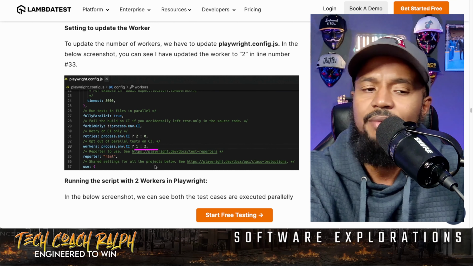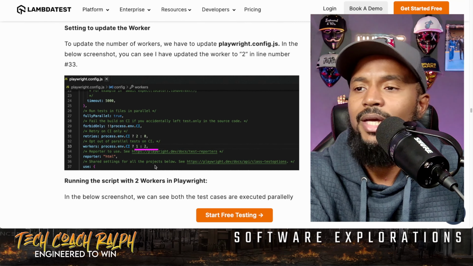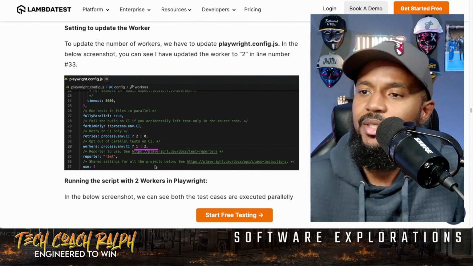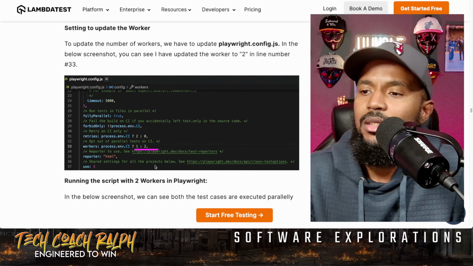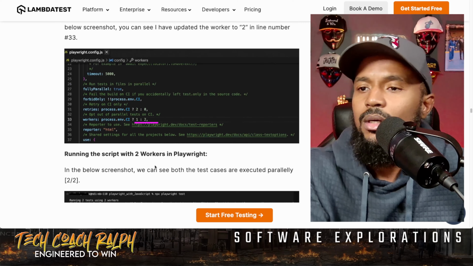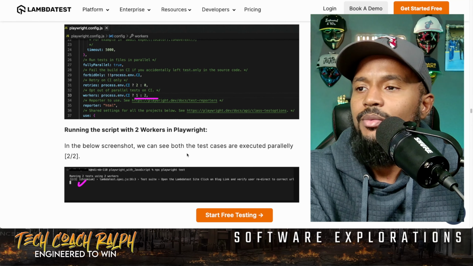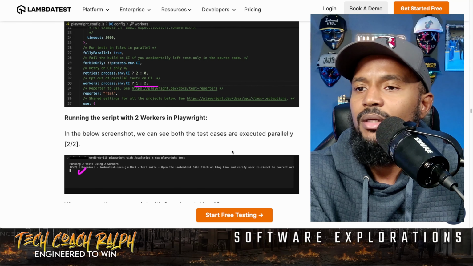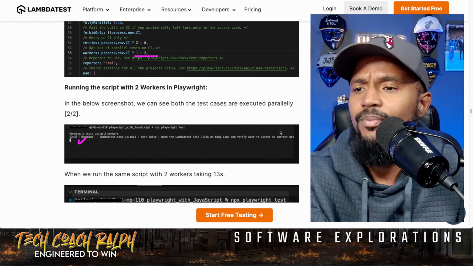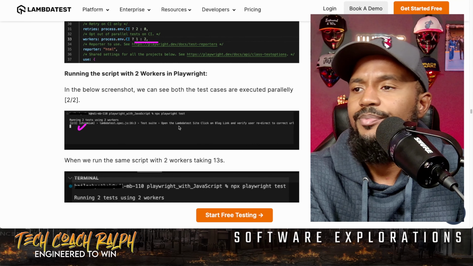And we will try this out on the live stream as well, because after we have the registration test, we'll also add the login test, and we'll run them in parallel in all 3 tools to see how they work out for us. Okay. So running the script with 2 workers in Playwright. In the below screenshot, we can see both test cases are executed in parallel. Okay, so LambdaTest back.